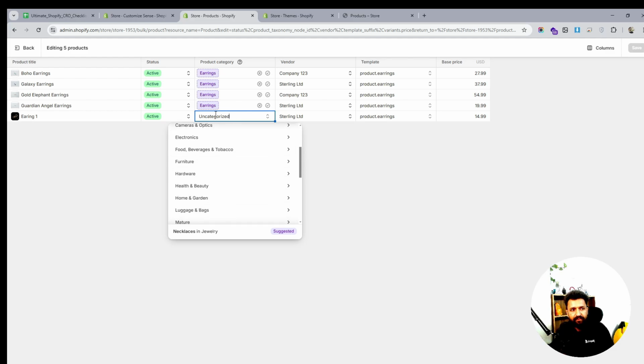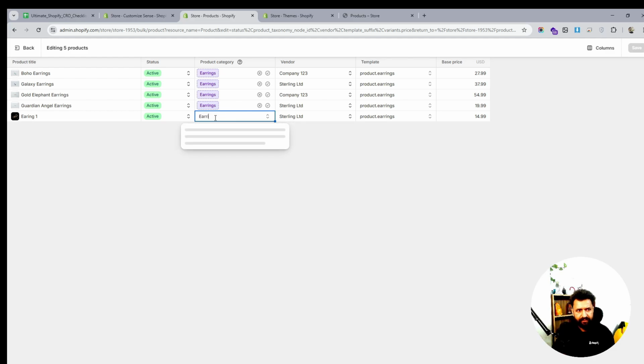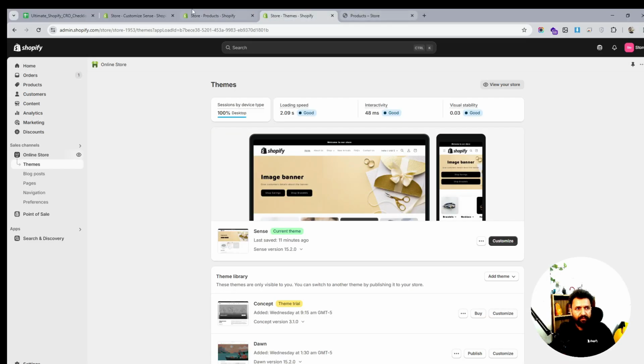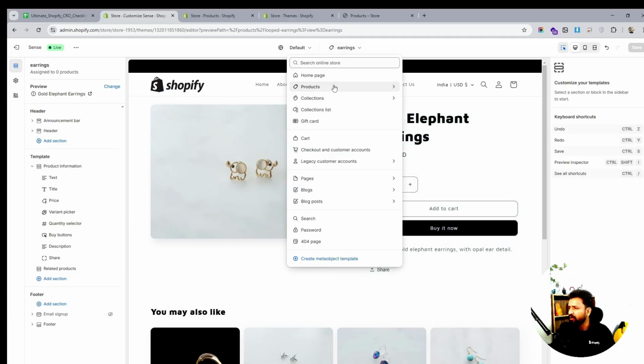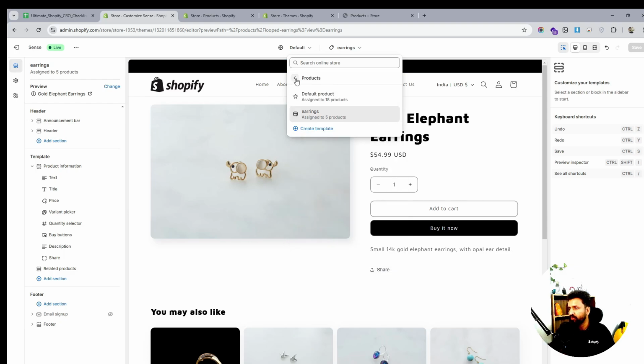All right, so yeah, I'll just use earrings over here. Yeah, save it. And now with that done, I have for earrings a separate template which I can use for earrings, and similarly we can create for different products. We can keep the same for all products or different for different products, but yeah, it's up to us. Depending upon the requirements, we can change the layout of different products, or if you want to keep it same and uniform, we can use the same.